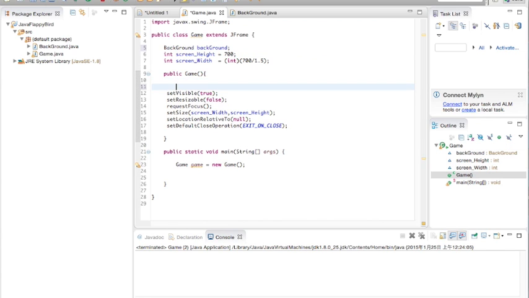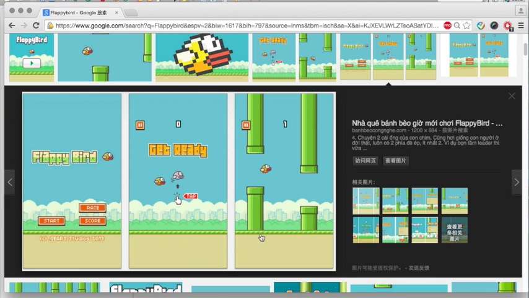And in order to create a background instance, we would need to give it two parameters, which are the height and the width of the background. The reason we need these two variables is that in Flappy Bird games, the background doesn't go all the way down to the bottom. It ends before the floor starts. So we can do it.